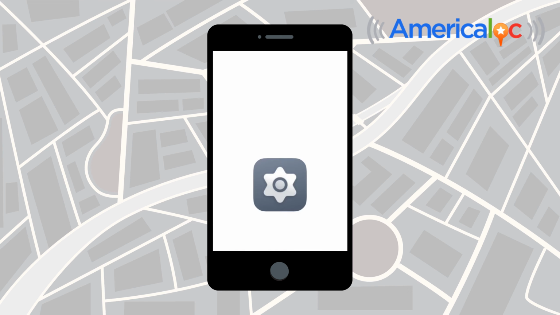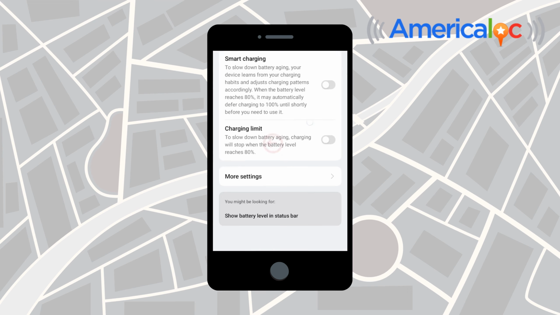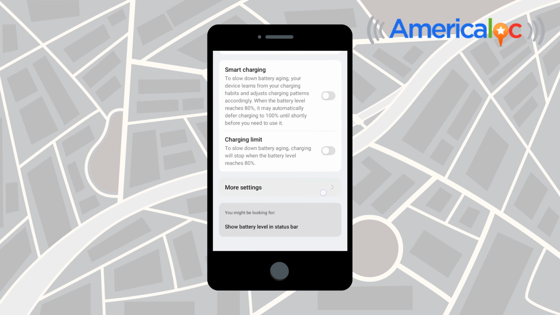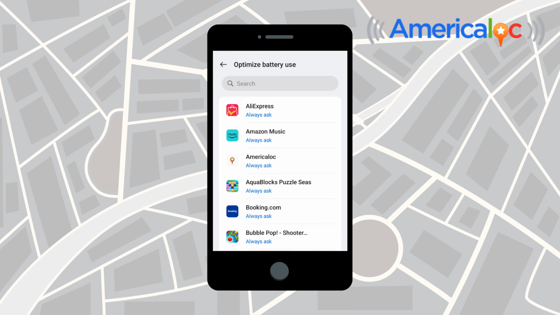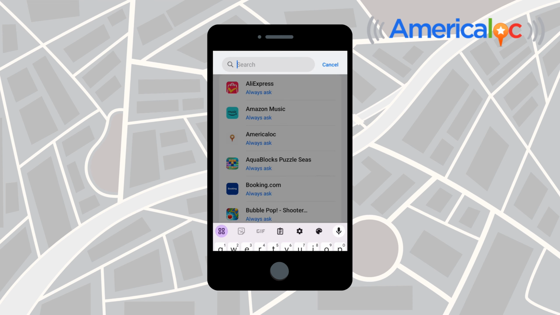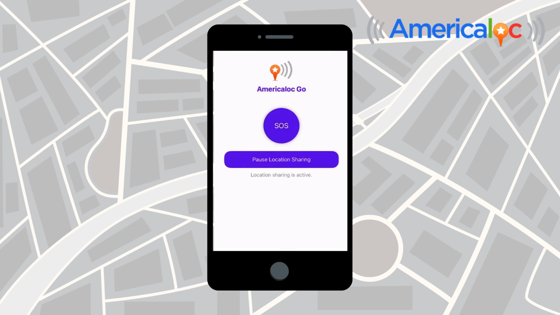Open Settings in your device. Tap Battery. Select More Settings. Tap Optimize Battery Use. Locate and select the app Americaloc Go. Choose Don't Optimize to disable battery optimization for the app. Finally, open the app and tap Start Location Sharing.